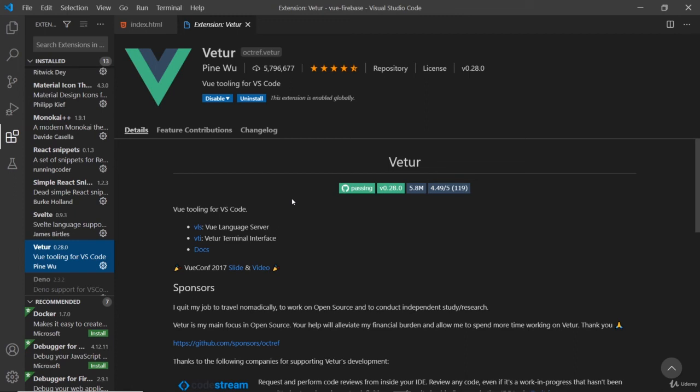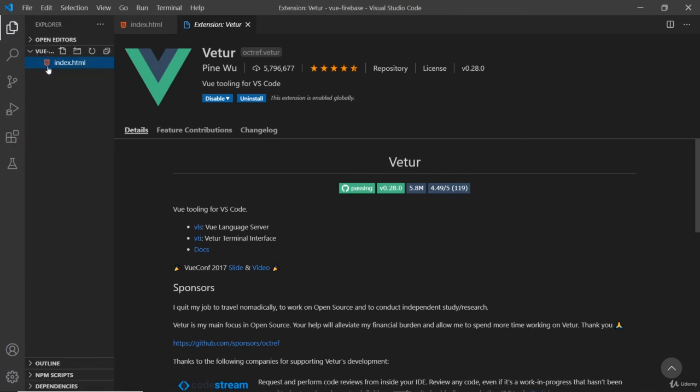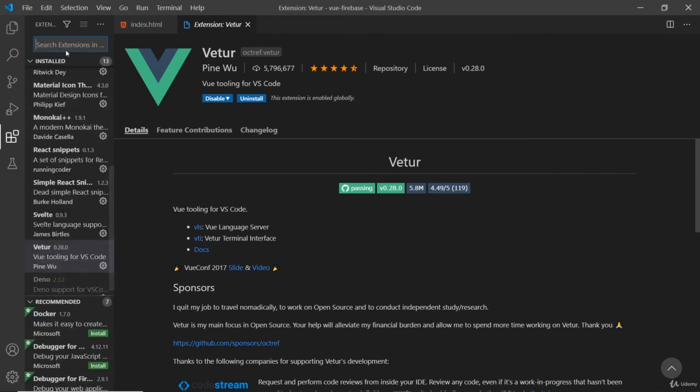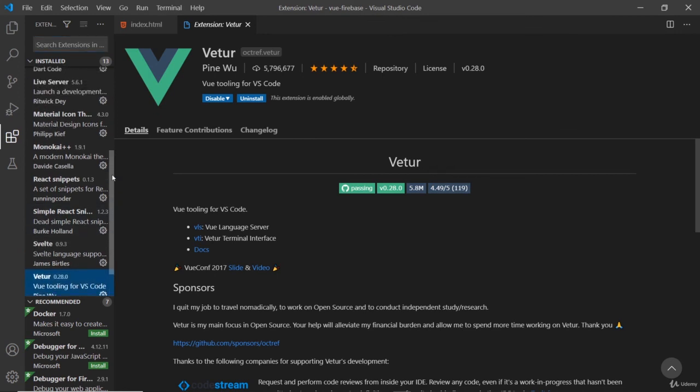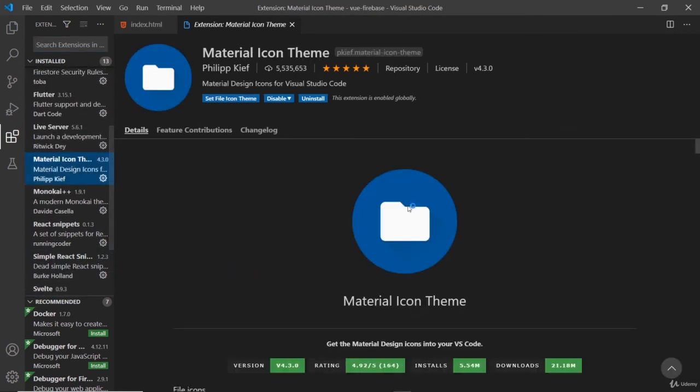Now, I'm also using the Material Icons theme to give me these different icons inside the file tree over here. So to install that, you can search for Material Icons, and let me just try and find that over here. It's this one, Material Icon Theme, so you can install that as well if you wish. This one's just a personal preference, so you don't need it, but I would definitely recommend both Live Server and Volar for this course.